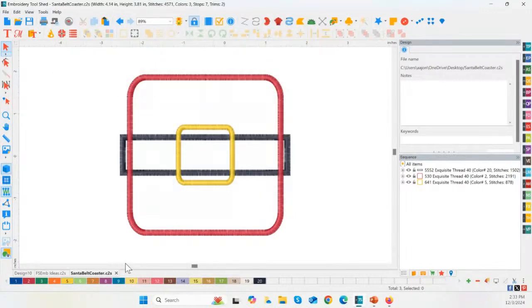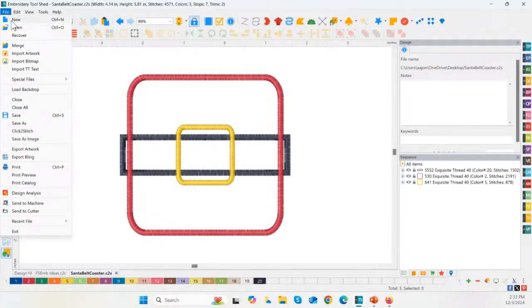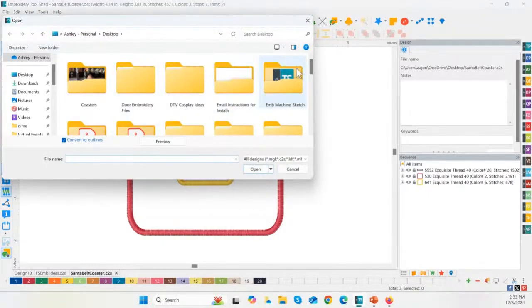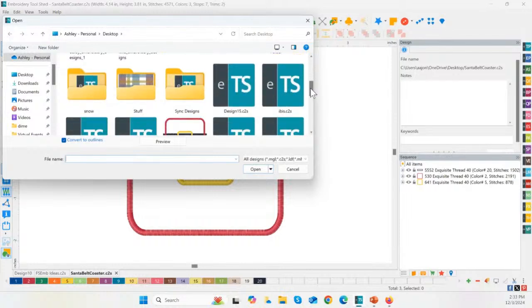Okay. So now we've got our C2S file, which is our working file. If I needed to get back to it, I could, but I'm going to leave mine open, and I'm going to choose file and open, and let's go open our PES file.